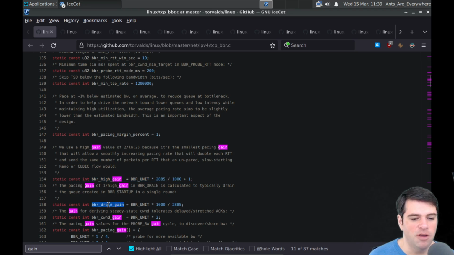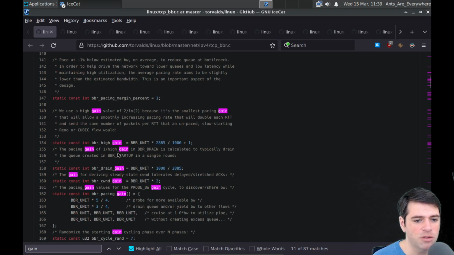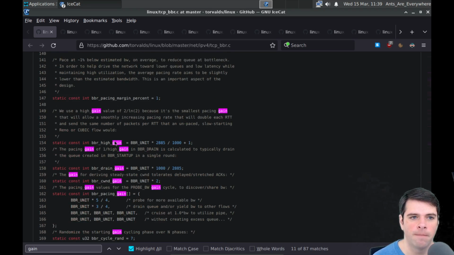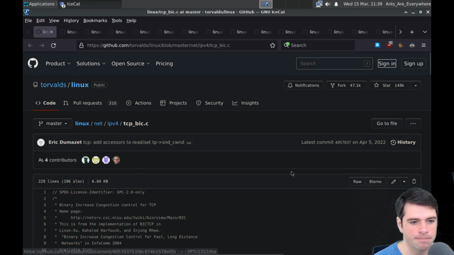BBR high gain, BBR drain gain is another constant. The pacing gain of 1 over high gain in BBR drain is calculated to typically drain the queue created in BBR startup in a single round. Okay, so I was curious what gain is, and gain is constants. So these are constants that have nice properties. Okay, so that's BBR. Let's see what else we got.